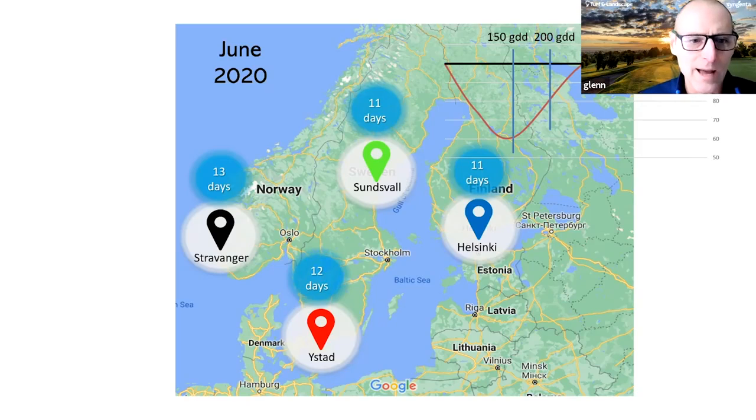June, so what would have happened once we move through to June? So in June, you were looking at around 13 days in Stavanger, 11 days in Sundsvall, 11 days in Helsinki, and 12 days in Ystad. Now that was this last year. It's not an average. This is just the difference between those venues at that time of year. So you may have had some cooler weather going on, different climates, different things, all sorts of stuff.